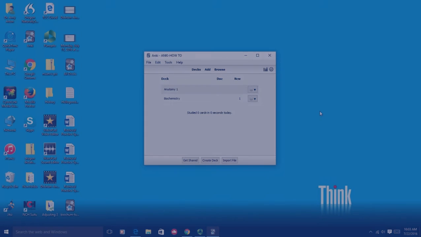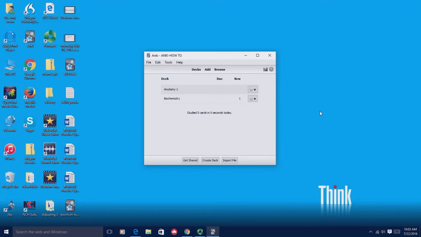Hi, this video is on creating flashcards and retrieving flashcards in Anki. So here we go. The first thing we'll want to do before we add a flashcard is choose which deck to add the flashcard to.